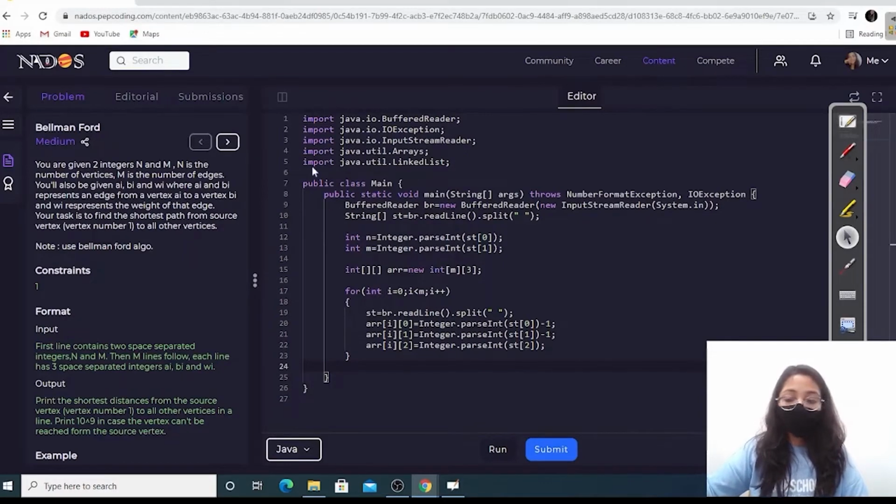So today we will discuss the Bellman-Ford algorithm. It is an algorithm which we use to find out the shortest path. So first we'll understand what the question is saying and then we will try to code it.